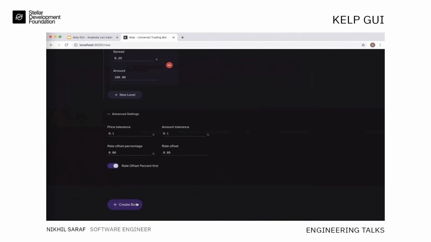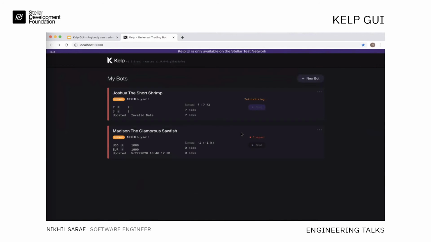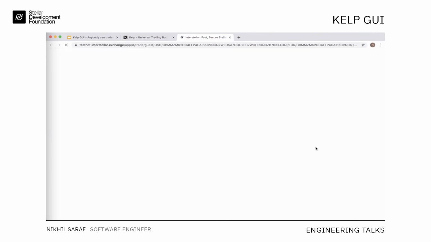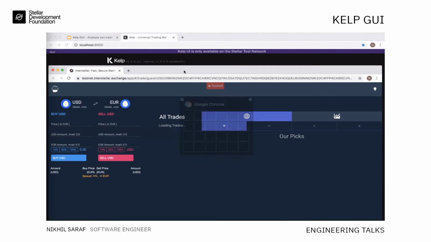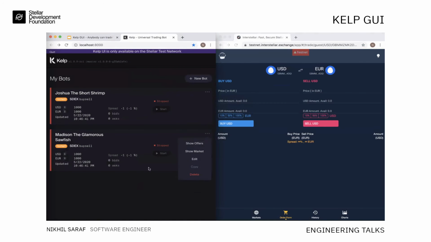Let's go ahead and create this bot. So Madison was the first bot that we created and Joshua was the second one. If I click on show market, it's going to open up the screen on the second window. Let's see that. Now you can see we have the USD Euro market for the same token issuer, but there's no market. Let's start the first bot, which is Madison. This is the one that is priced correctly.